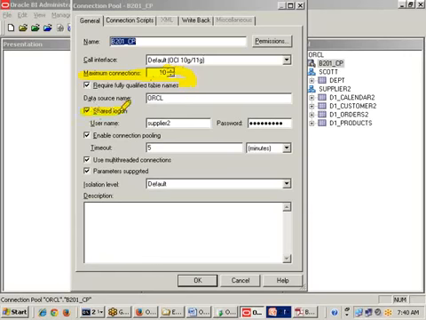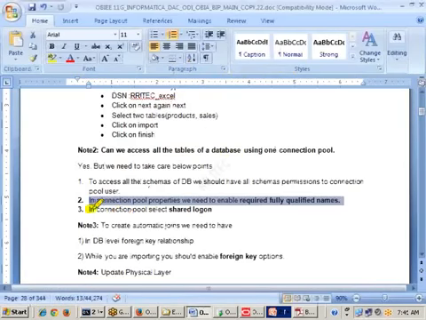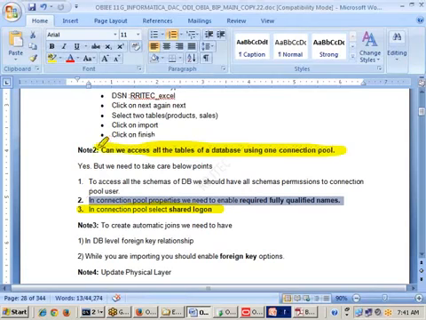And shared logon. What is the meaning of shared logon, sir? The same username is used by BI1 user, the same thing is used by BI2 user, BI3 user. That means my OBIEE first user is using supply to only, my second user is also using supply to only, my third user is also using supply to only. That's the shared logon. That's what I am saying here. You also need to enable one point. What is that point, sir? Shared logon. So can we access all the tables of a database using one connection pool? Yes, but we need to take care of all these points.